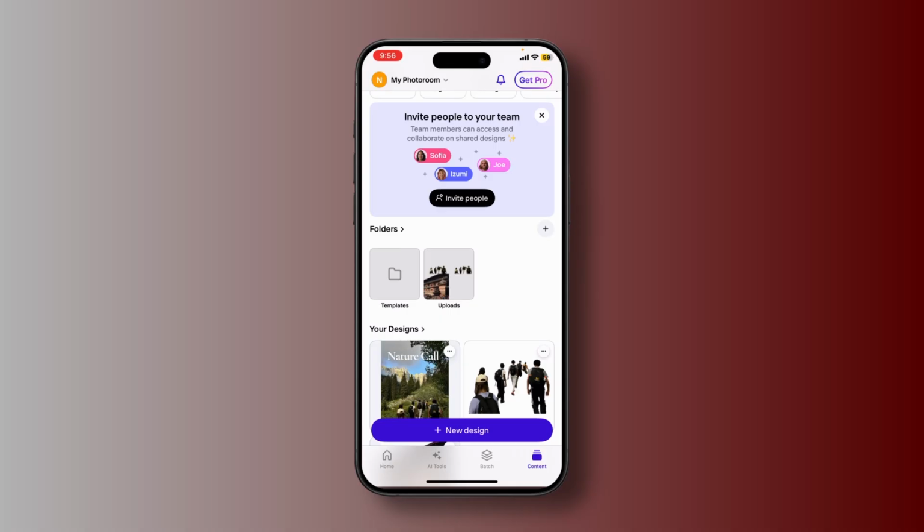That's how you can create Instagram posts using PhotoRoom in just a few minutes, which is perfect for creators, brands as well as online stores.